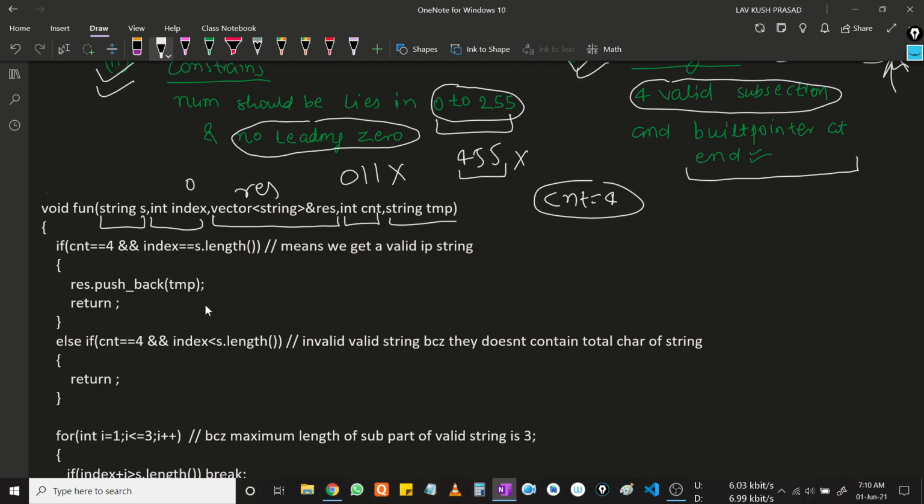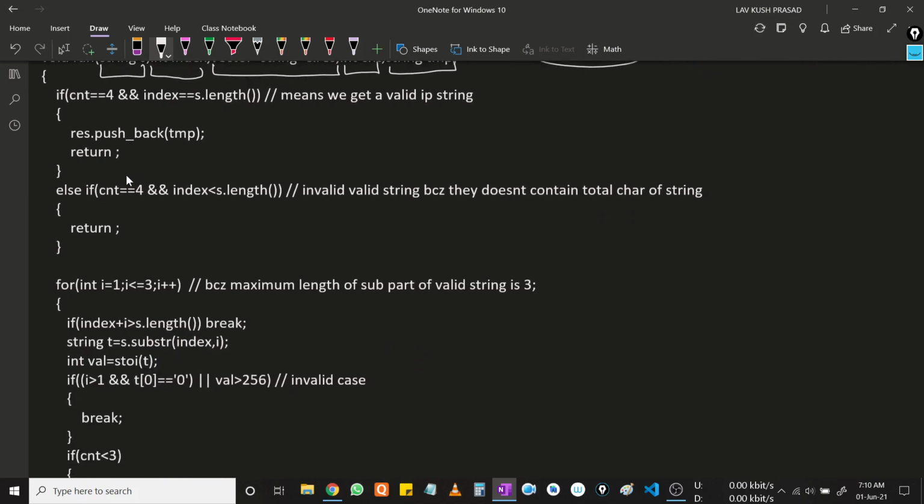And also here we included temp, because in the temp we store the string in a temporary manner. So we will discuss what the base case is. This is the base case: if count is equal to 4 and index is equal to s.length, I also discussed this earlier. If count is equal to 4 and index is equal to s.length, then we have got a valid substring, so after this condition we will push the temporary into the result and just return it.